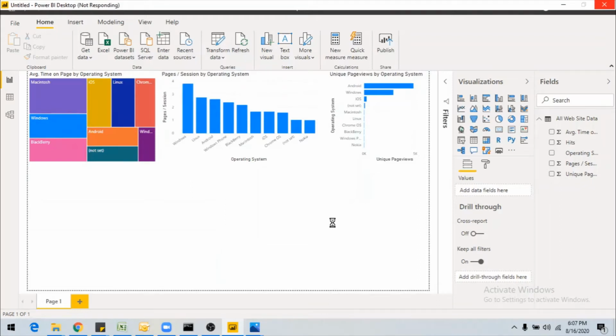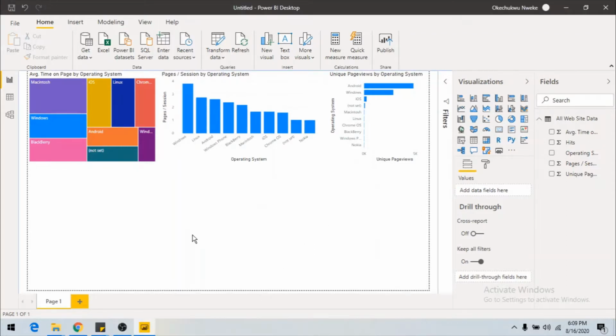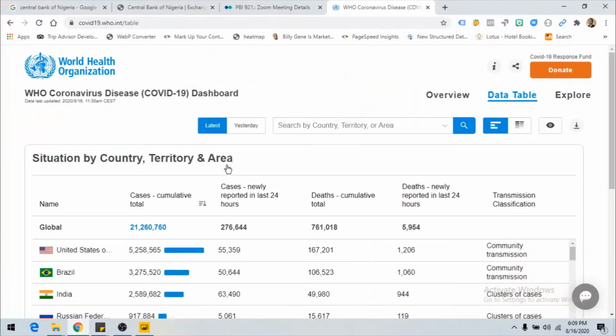Okay, so welcome back. Before we go on to pulling data from Excel, let's pull data from one more web source that we can all relate to. Now, here's what we are going to do. Here I have the World Health Organization website.